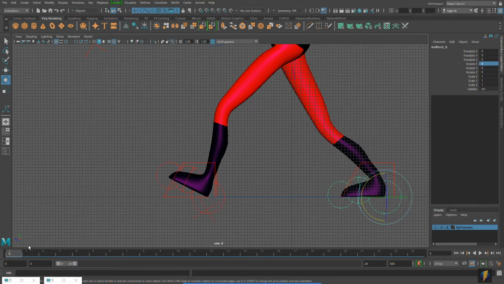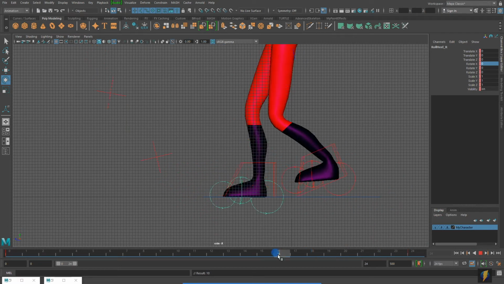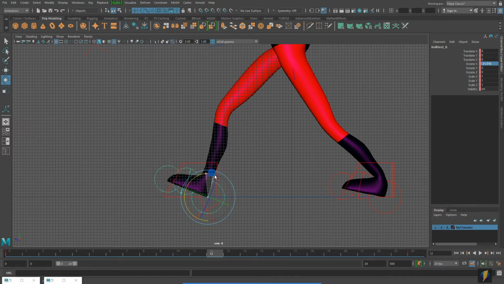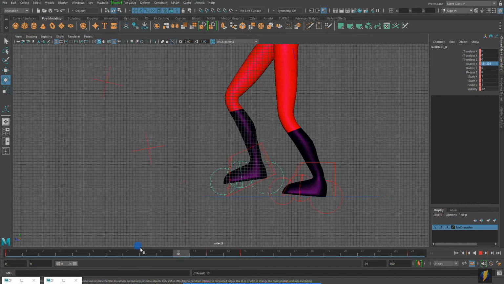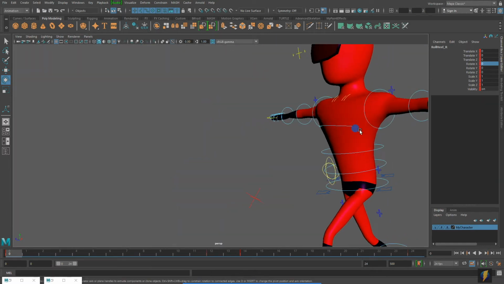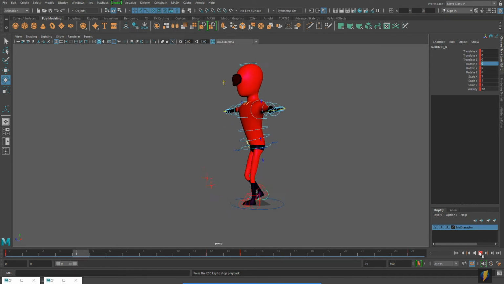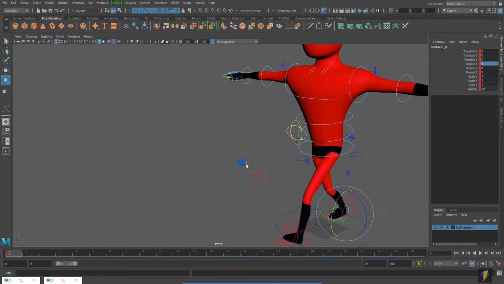And let's do the same on the right foot as well. So I'm going to key it on frame 0, key it on frame 24. We'll go to frame 12, rotate the foot, key it, and then perhaps 2 frames later, have it come down. Key that as well. Let's take a look at what we have here now. And that's looking a little bit better.